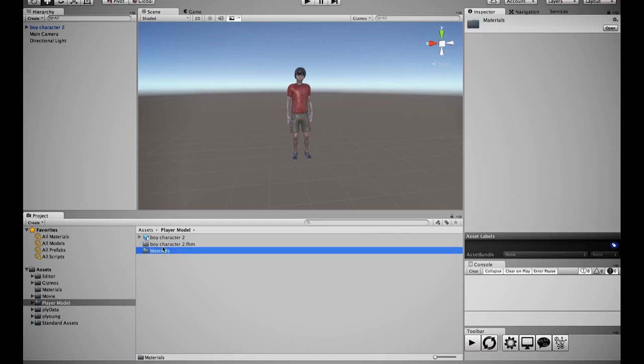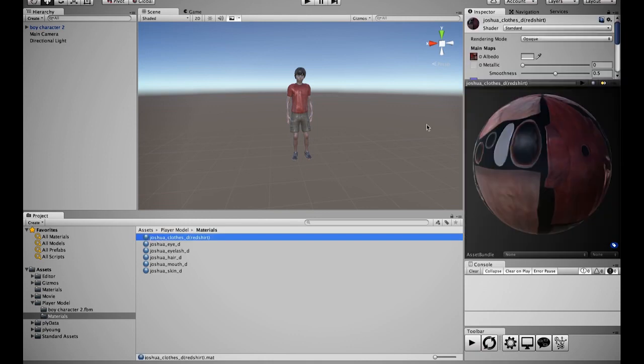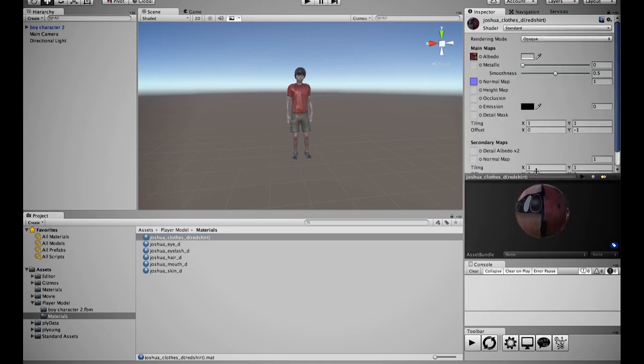So if I go into the materials and click on this, I'm not going to get into much about texturing the model, but it's as simple as just bringing the smoothness down. But this is just the first look of what he looks like in Unity, and we still have to make sure we set up the animations and rig the character to appropriately work as a legacy character.